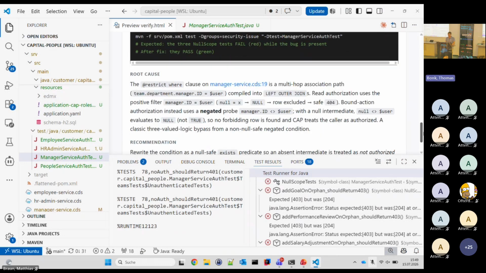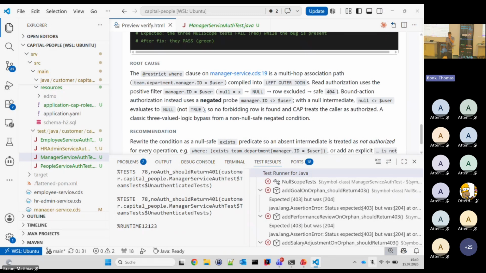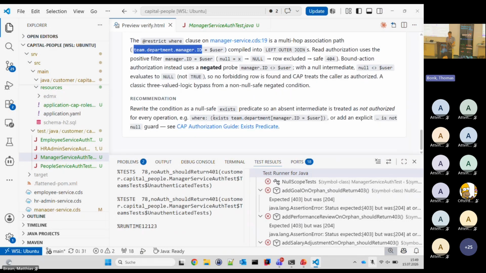And there's also a root cause analysis, which is pretty complex here. It's about a multi-hop association path, which in the end translates to left outer joins in the database. The recommendation is to go with exists clauses, and there's also a link to the authorization guide. This recommendation would actually prevent this exploit.